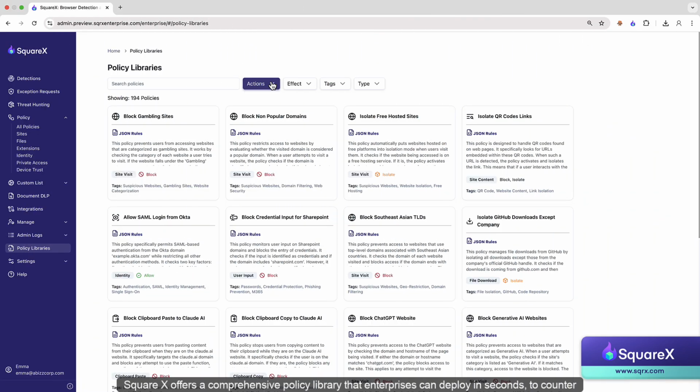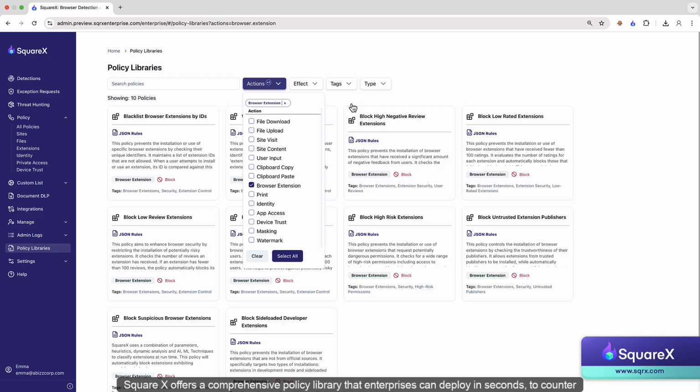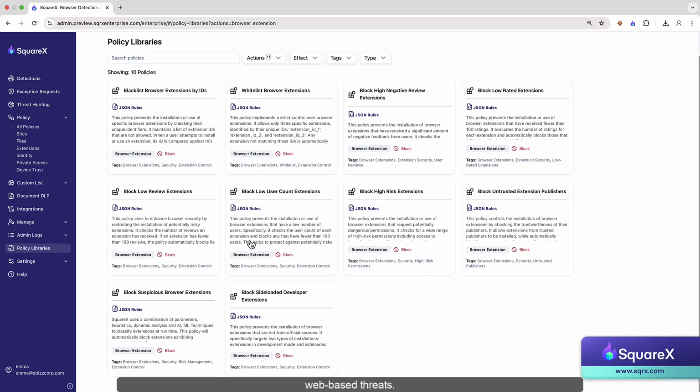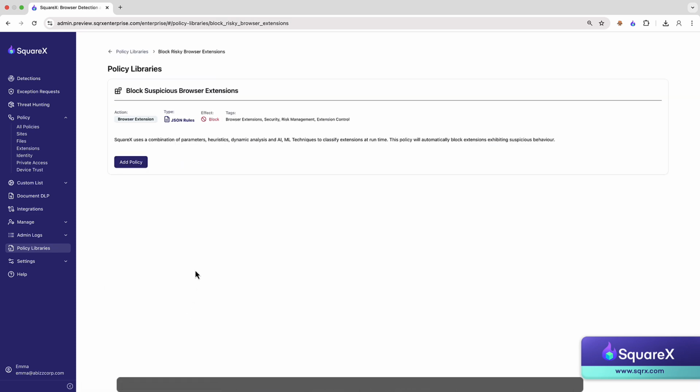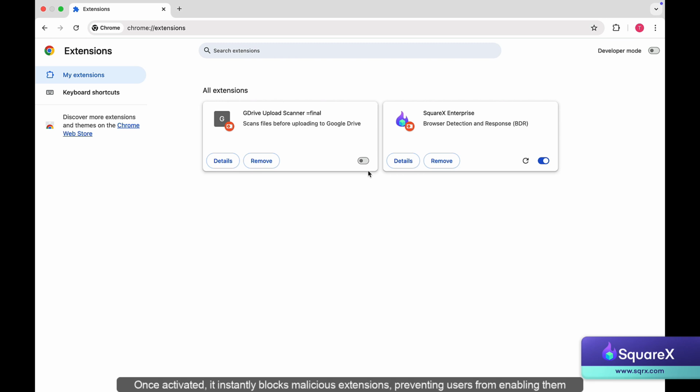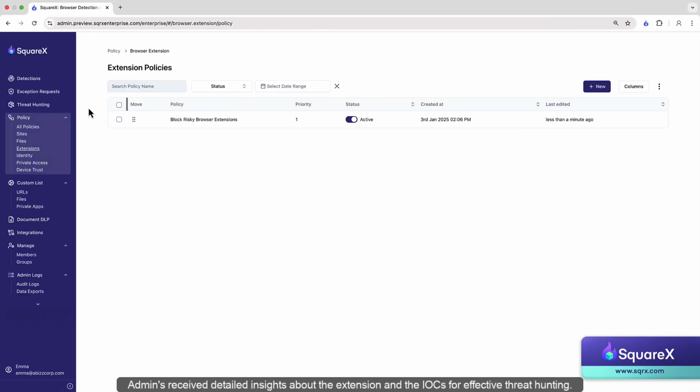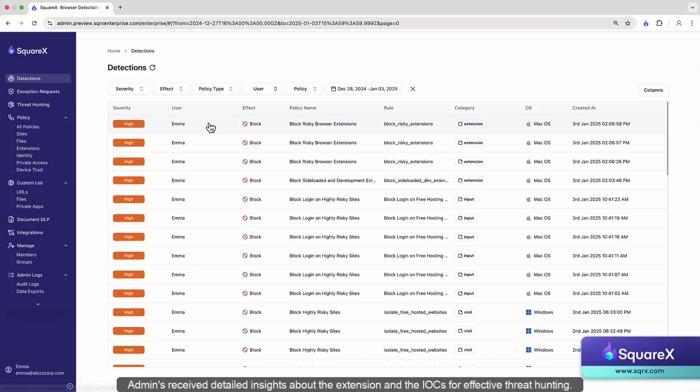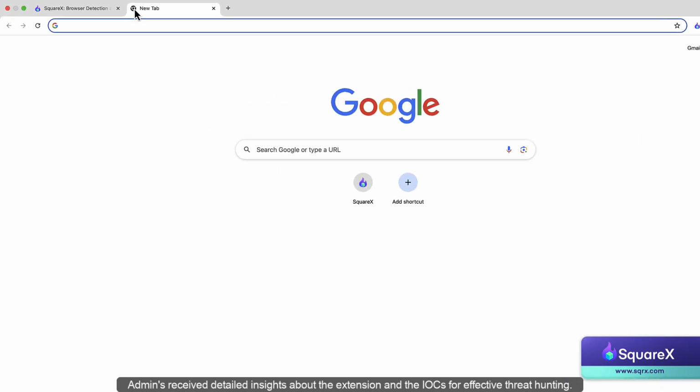SquareX offers a comprehensive policy library that enterprises can deploy in seconds to counter web-based threats. The policy to block suspicious browser extensions leverages multiple detection techniques, including behavioral analysis, heuristics, dynamic execution, and AI-driven classification. Once activated, it instantly blocks malicious extensions, preventing users from enabling them again. Admins receive detailed insights about the extension and the IOCs for effective threat hunting.